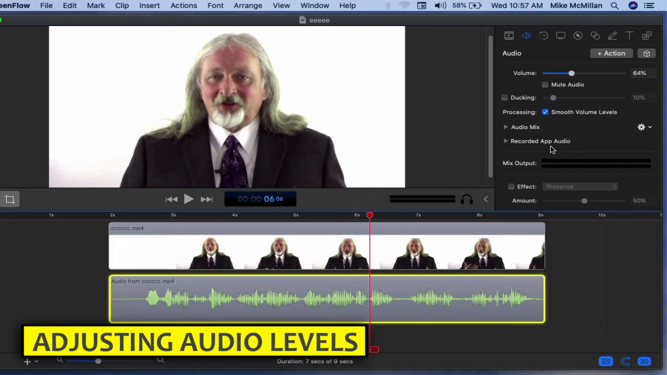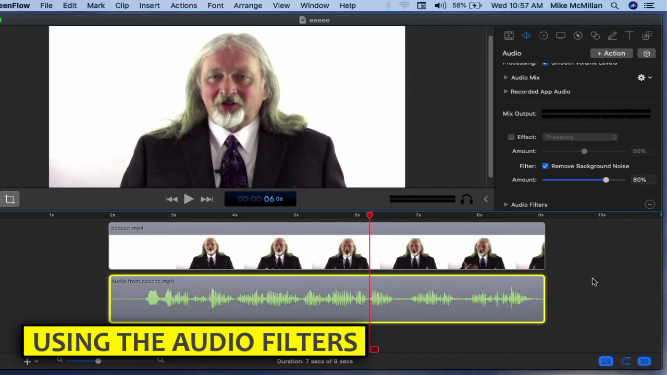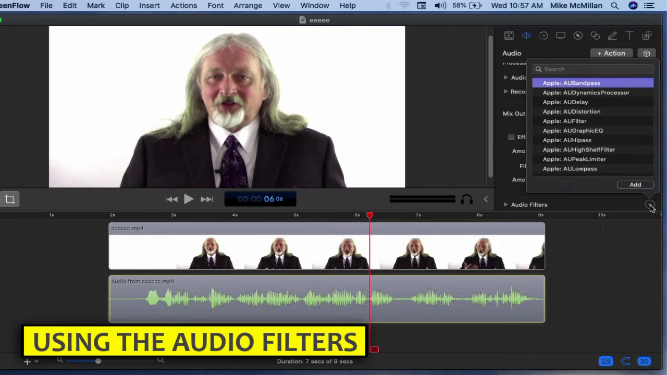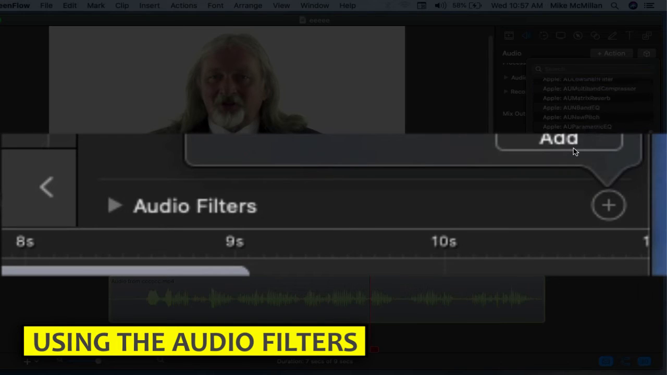We'll leave it on for right now, and we'll leave the remove background noise. Those are two quick things you can do to improve the sound of the audio portion of your recordings. There's a lot more you can do. You can come over here to where it says audio filters, click on the plus sign. These are all different Apple audio filters that you can use, any of these.